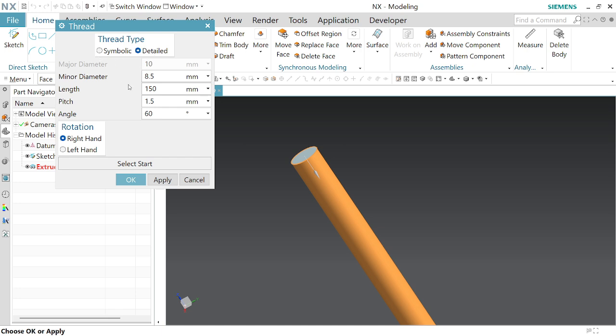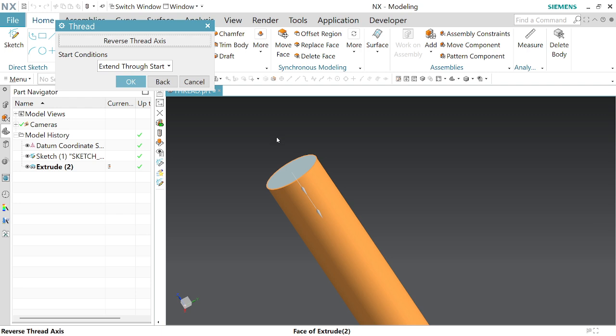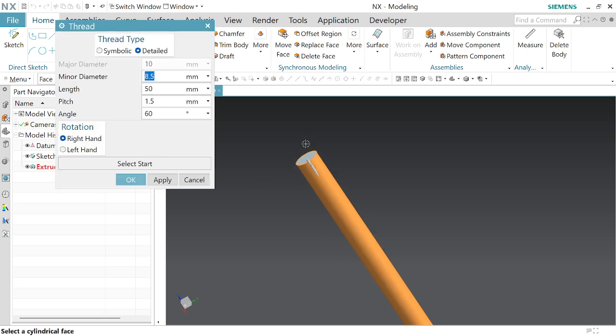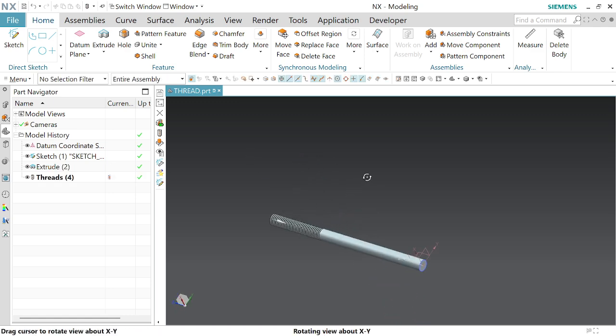Major diameter is 10 mm, minor is 8.5 mm, length is 150. I am taking a 50 mm length only. Pitch is 1.5, which is standard. Then select the start. From this surface, the thread should get created. You can reverse the axis also, but there is nothing, so I am not reversing it, and hit OK. After that, the threads will get created.